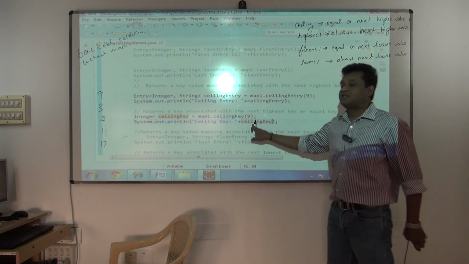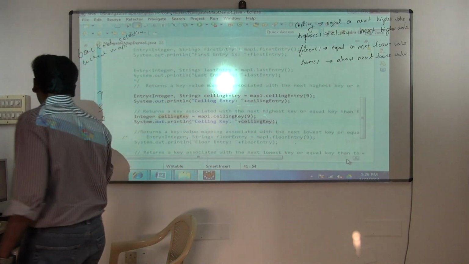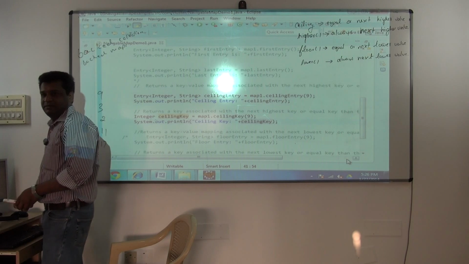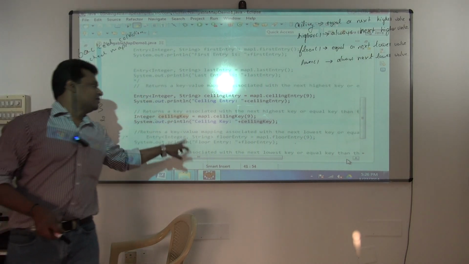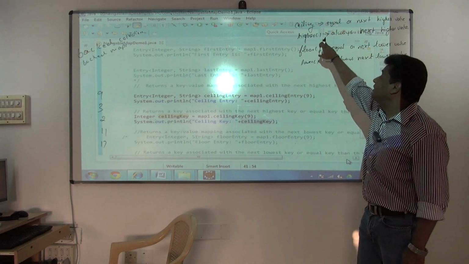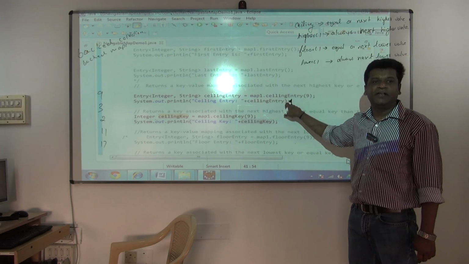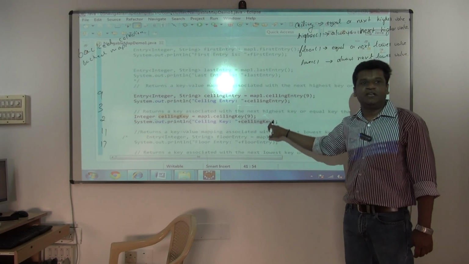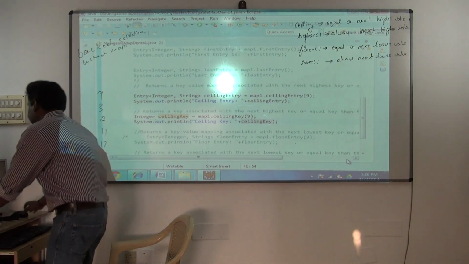Okay. This one also, ceiling key, what will it give? Higher only, and that will be 11. Equal or ceiling will be equal or higher. Sorry, no. Both will give 9 only. We are talking about ceiling, no? So ceiling entry and ceiling key. Ceiling entry will give you key and value. Ceiling key will give you only key. That's all.